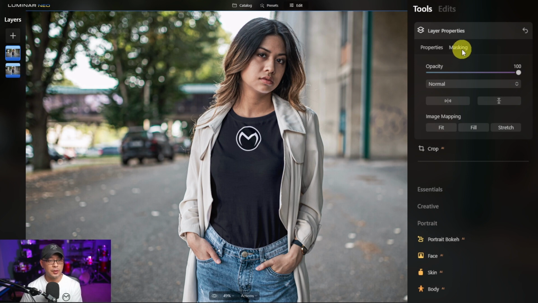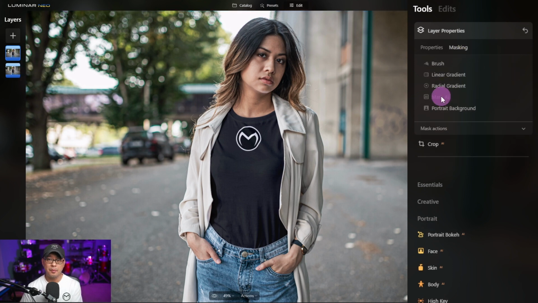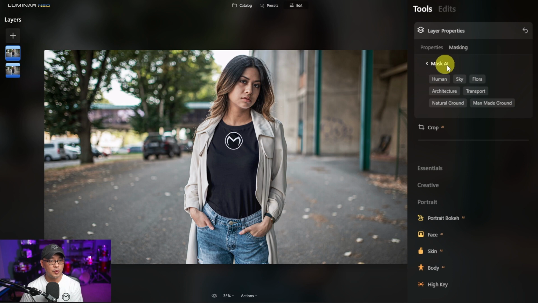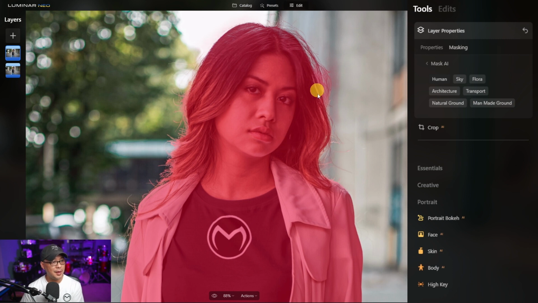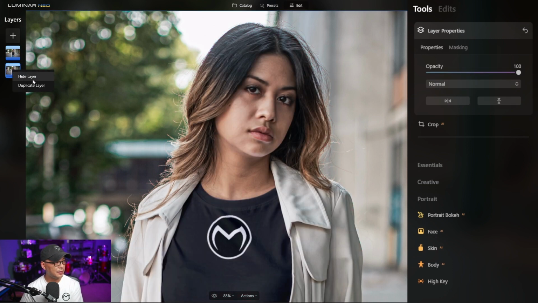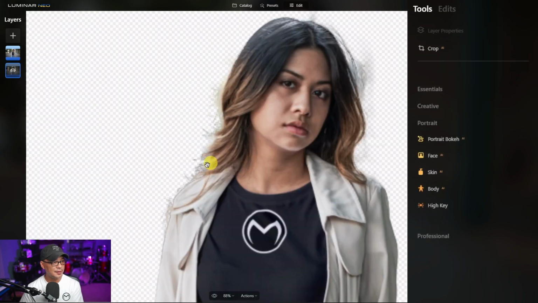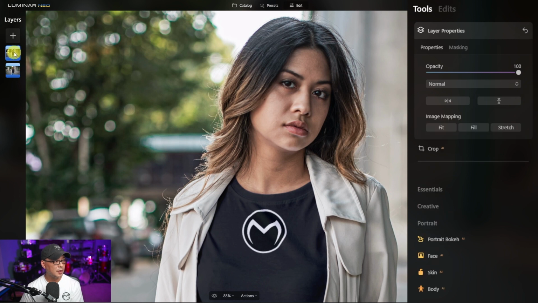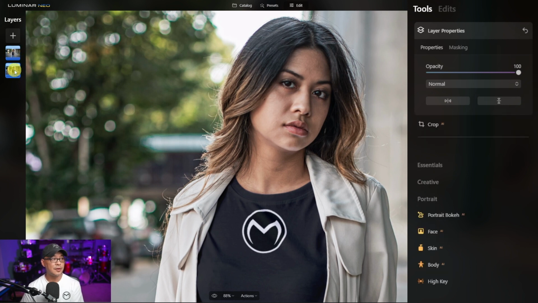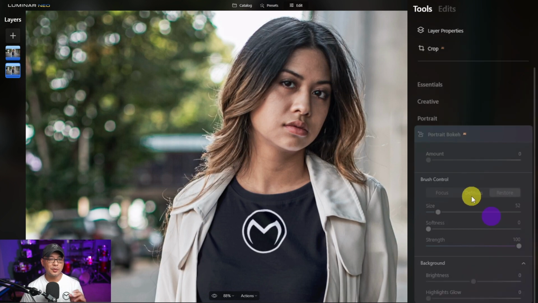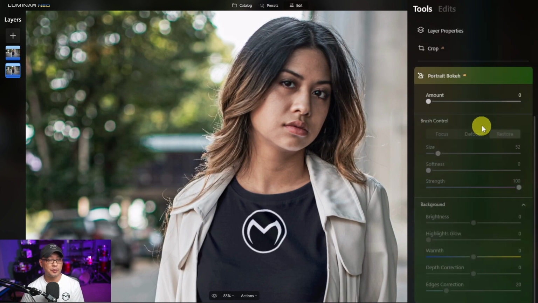Next, we'll head over into masking, select mask AI. Once it's done, we want to click on human so that it selects a subject. As we zoom in, the mask selection does a very good job. And if I were to hide the bottom layer, you'll see the selection that it's made. So I'm going to show this layer again. So with the top layer with the background removed, let's click on the bottom layer, and this is where we're going to apply the portrait bokeh AI.